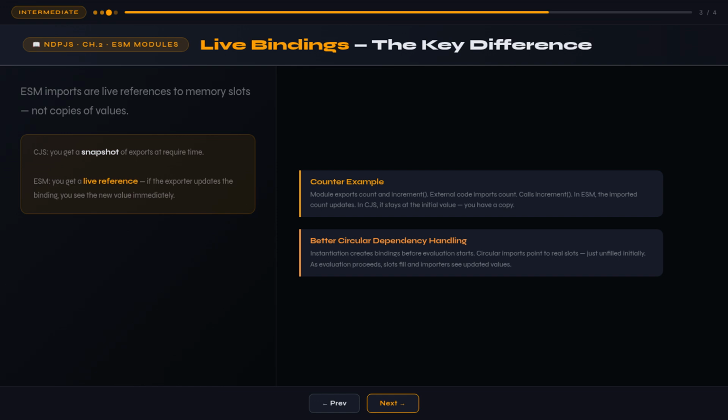In ESM, exports are live bindings. When you import a value from an ESM module, you're not getting a copy of the value, you're getting a reference to the memory slot where the value lives. If the exporting module updates that binding, every importer sees the updated value. This is a live connection, not a snapshot.